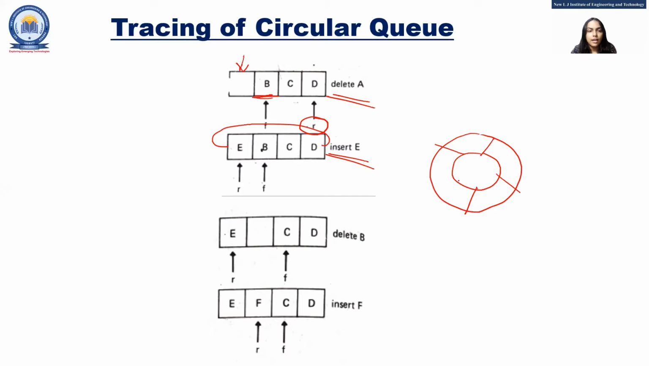This is a circle and we have B, C, D, right? Okay, so there A was here, so we deleted A, so this space is blank. Currently rear is over here, and now if we try to insert E, rear pointer will increment and come over here, and then it enters E, right? So this insertion is possible in circular queue, right? So this rear pointer has now come in front. Now delete B. So B is deleted, front pointer is incremented. Insert F. So again, F can be inserted.